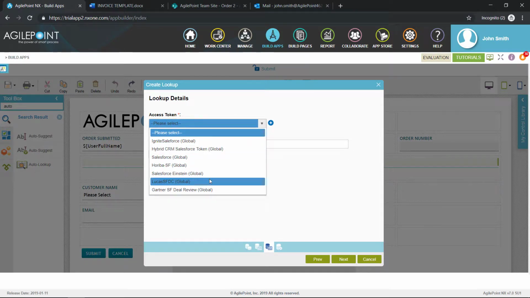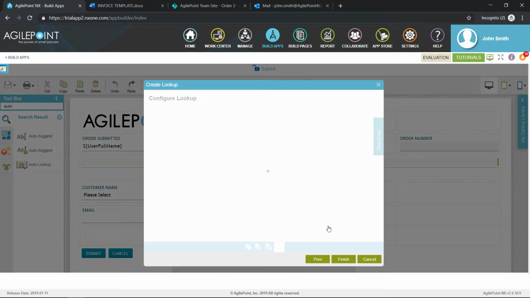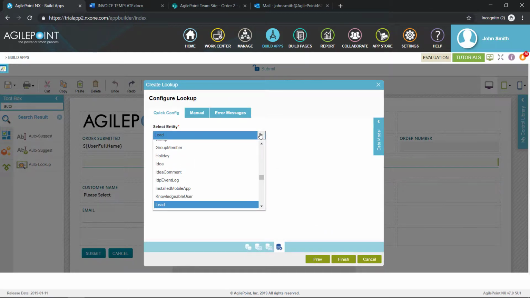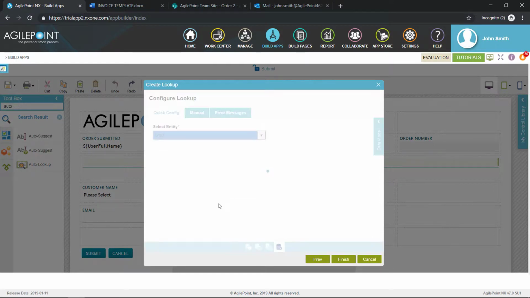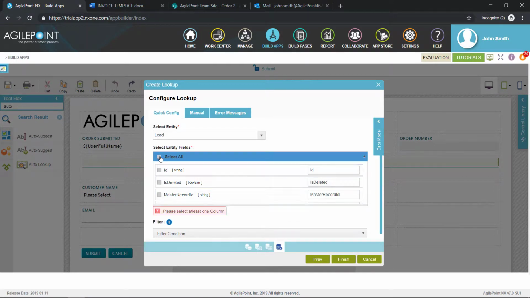Now we'll use that same access token that I showed you just a moment ago. Since we're populating the email, phone, and one other field, I'll select multiple columns. We're again looking up this data against a lead here. And I'll just want to tell AgilePoint which pieces of this customer information should be shown in the respective form fields.